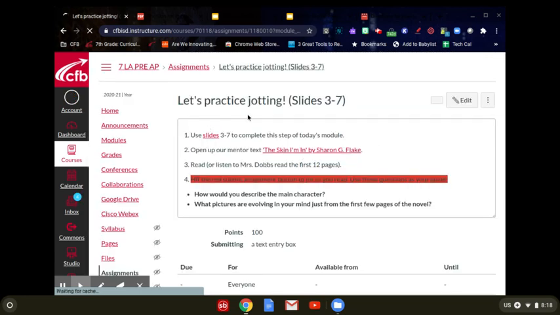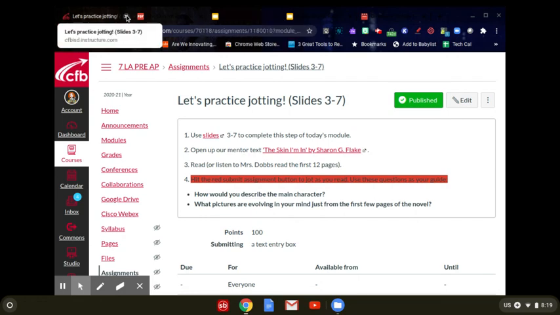So now we're actually going to practice jotting, and that's going to be slides 3 through 7. It says use slides 3 through 7 to complete this step of today's module. And then we're going to open up our mentored text, The Skin I'm In by Sharon G. Flake. It's right there. You can open up the entire digital book, and it looks like this.